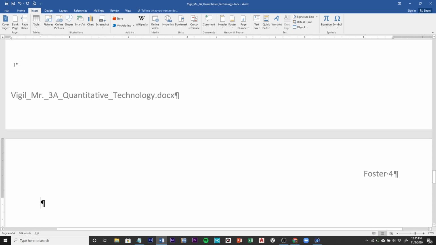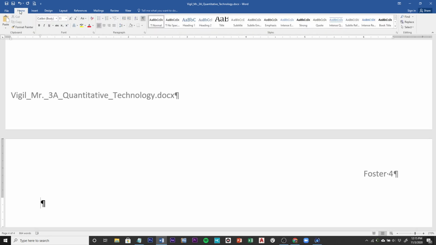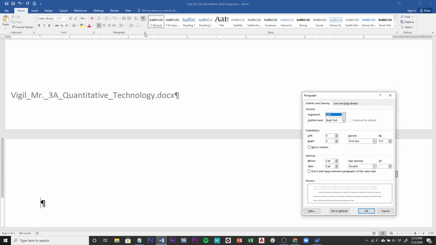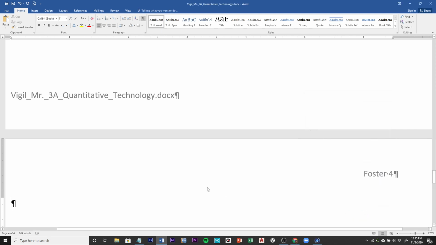Now in the Home tab in the Paragraph group, we are going to now find the paragraph settings, and we're going to remove the special first line indent. So we're going to click on where it says first line and select none. So for this page, we do not want a first line indent.